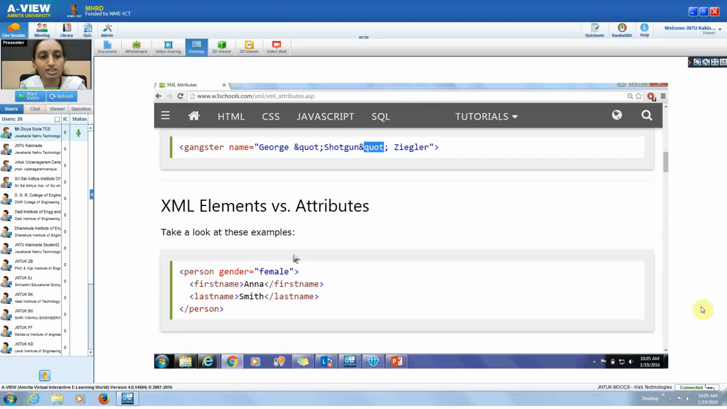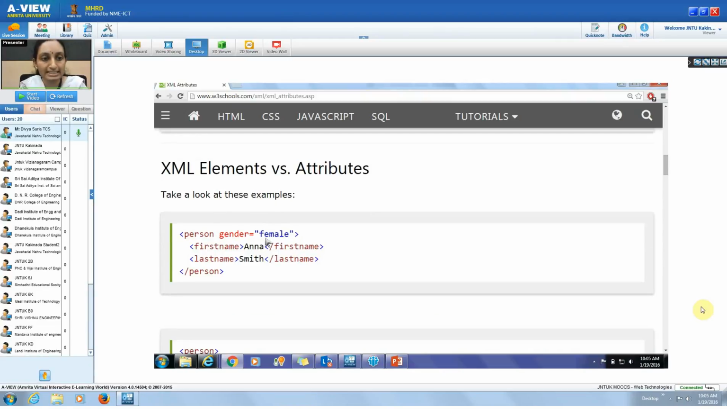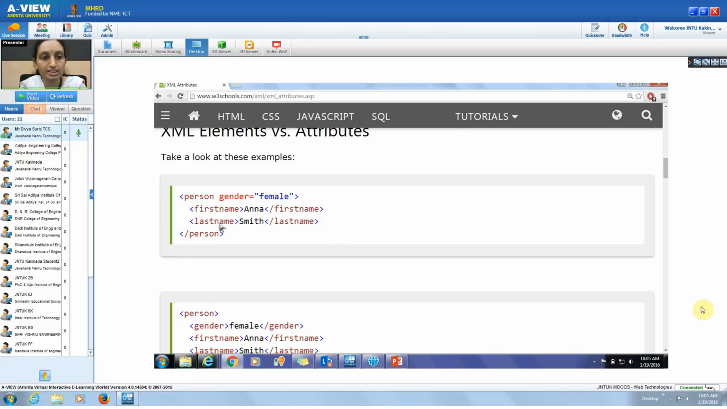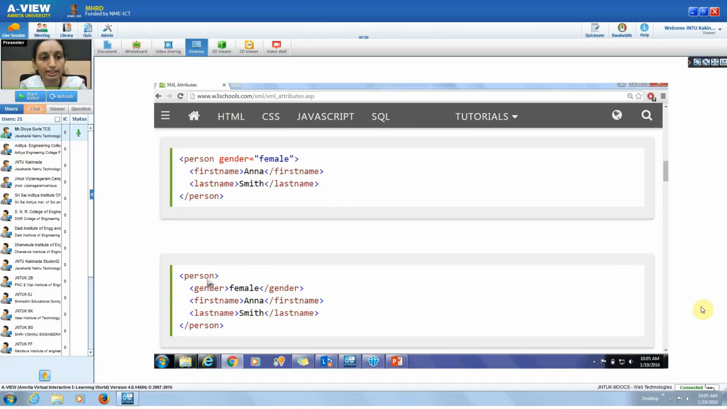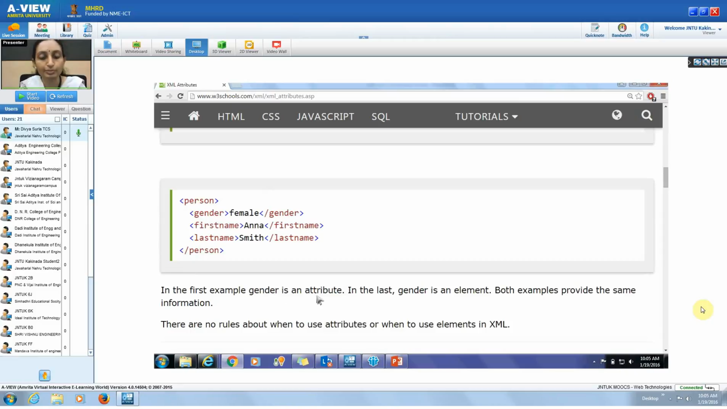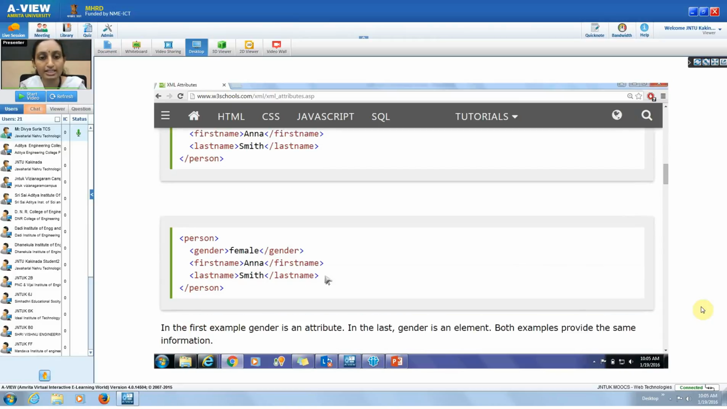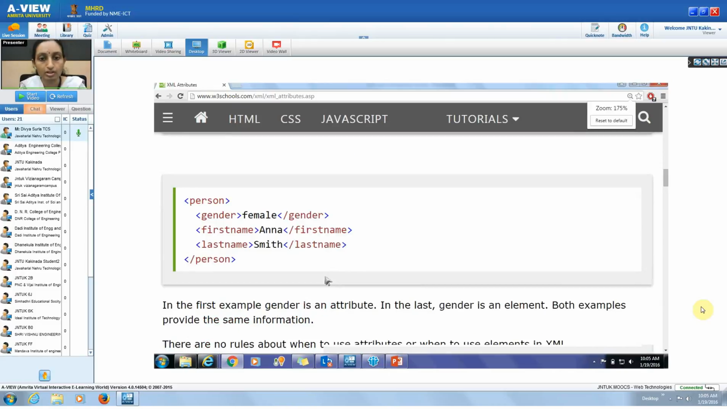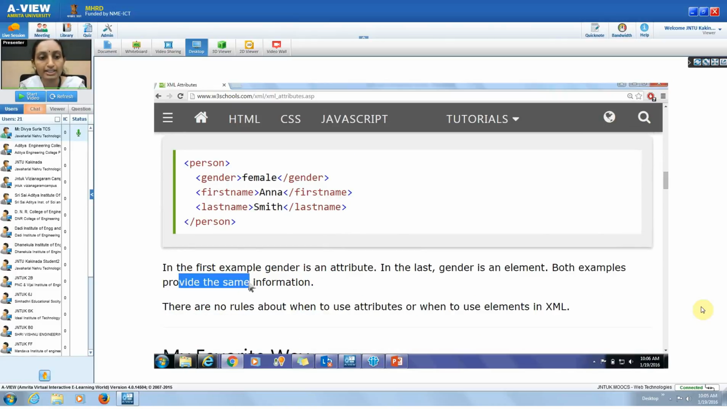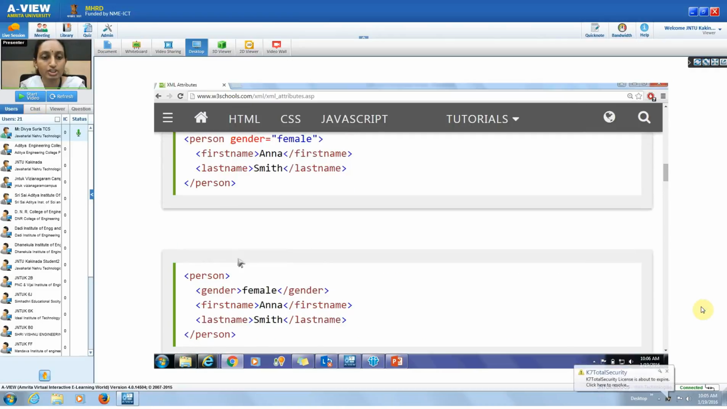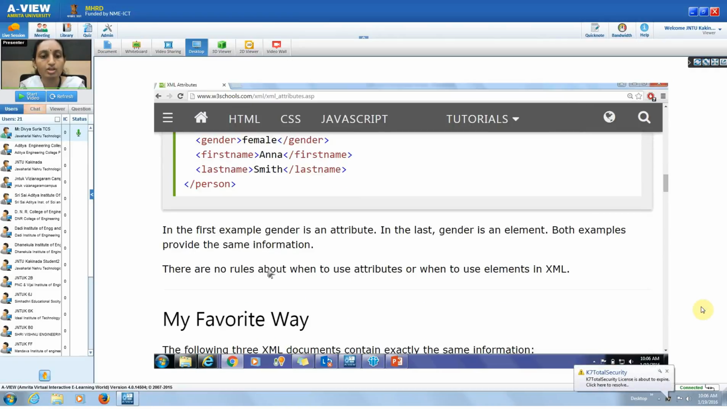XML elements versus attributes. Take a look at these examples. We have a person with attribute gender, first name, last name. Here you have a person with gender, first name, last name. The difference between the two is that you have an extra item, gender, here. In the first example, gender is an attribute. In the last, gender is an element. Both examples provide the same information, but the representation is different. There are no certain rules on how you use your attributes.